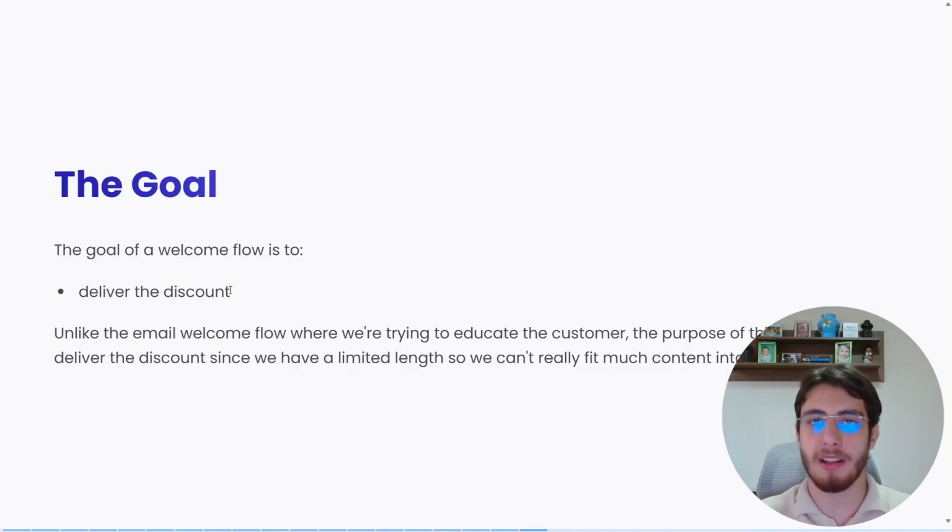Those are the most common offers, but the most common offer is a discount. So the goal of a welcome flow is to deliver that discount in the first message and every single message following that, and encourage people to use the discount and spend money on your website. So unlike the email welcome flow, where we're trying to educate the customer, the purpose of this flow is only to deliver the discount, since we have a limited message length, so you can't really fit too much content into it.